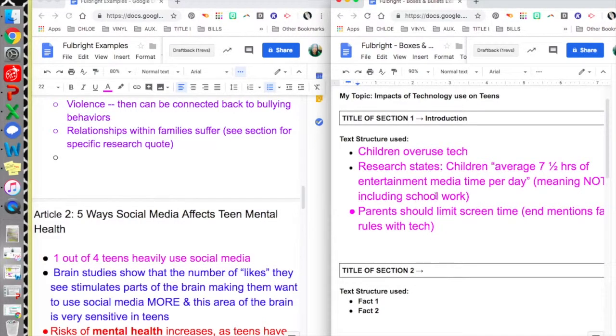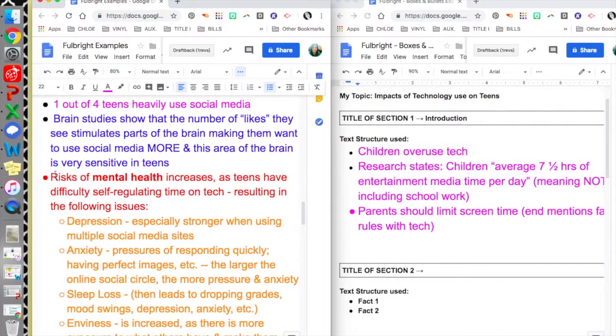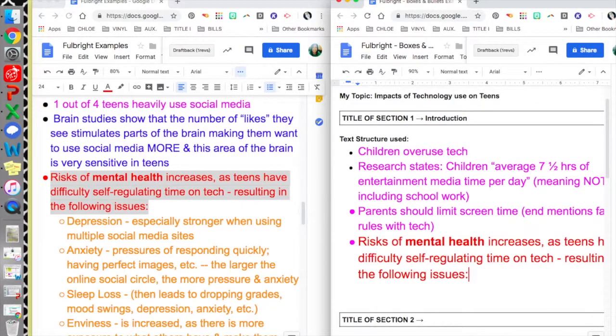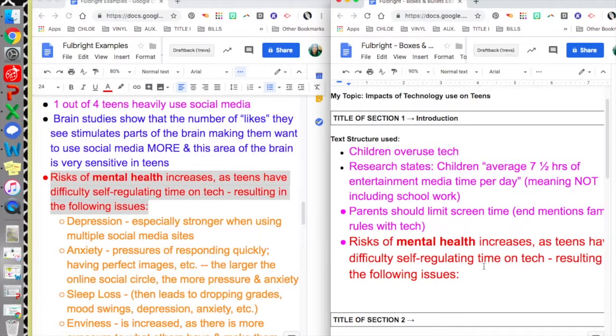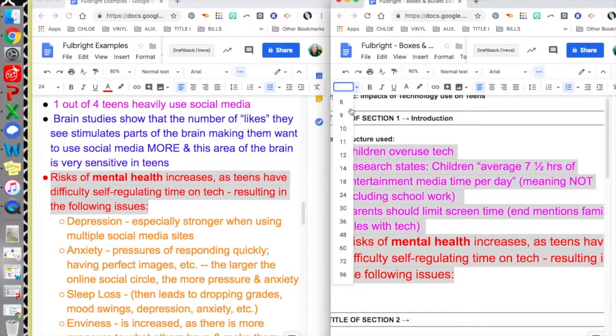Okay, so this kind of gives you an idea of which color could possibly go in this section. I'm going to put a little bit of red just so I don't forget to talk about those important parts about mental health in my introduction. I'm going to make this a little smaller so that you can see it a little bit better.